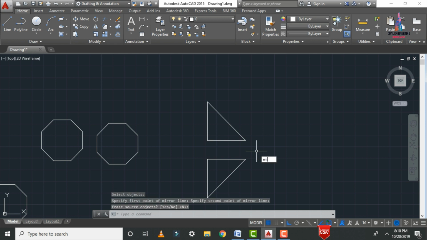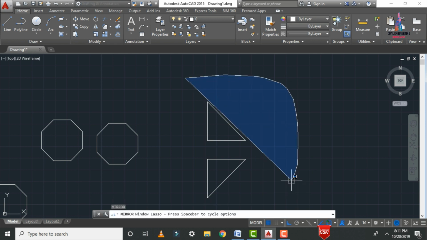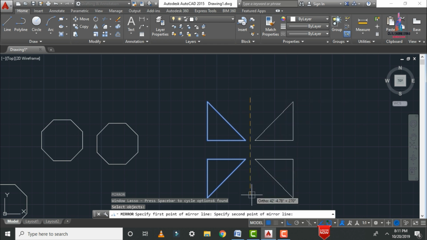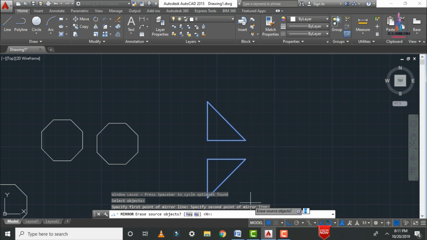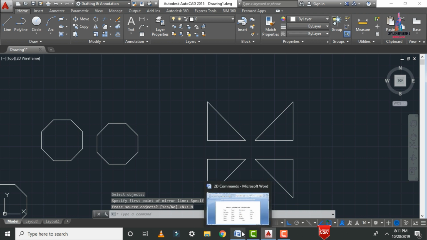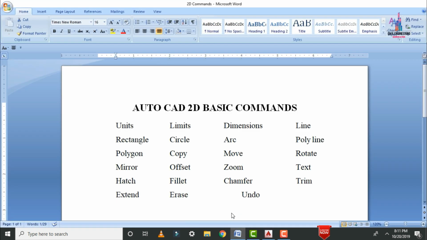Let us consider the mirror command again, MI, Enter. Select this object, click Enter. Select the starting point here. Again I am selecting the second point here. If you want to erase the source object, you can click the Y option. Otherwise, if you don't want to erase the source object, click N, Enter. Now we can see the mirror is applied for this respective object, like this. With this procedure you can create a number of objects using the mirror command.